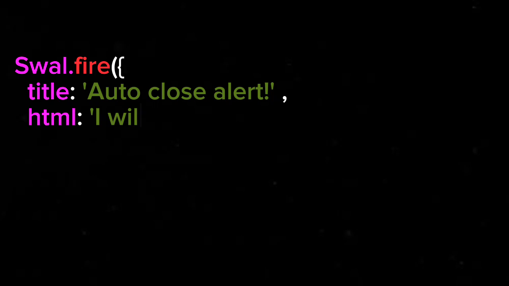First, we define a variable called timerInterval. This variable will be used to store the interval ID for updating the timer display. Next, we call the SweetAlert2 function, which is a part of the SweetAlert2 library. This function is used to create a customized alert. In this example, we're passing an object with various properties to configure the alert.